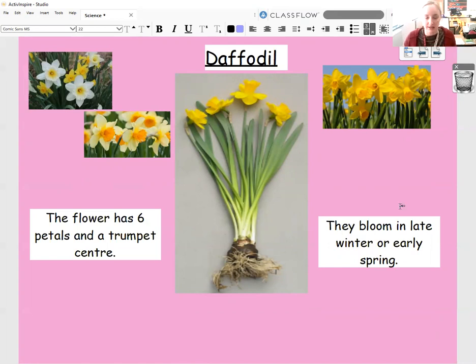So a daffodil plant is very colourful, and they start to grow in late winter or early spring. So when you're out and about on your daily walks now or in your gardens, you might see some lovely daffodils starting to bloom up all around. And they add that really nice dash of colour. And the colours on the flowers are different shades of yellow, and sometimes they're white as well.